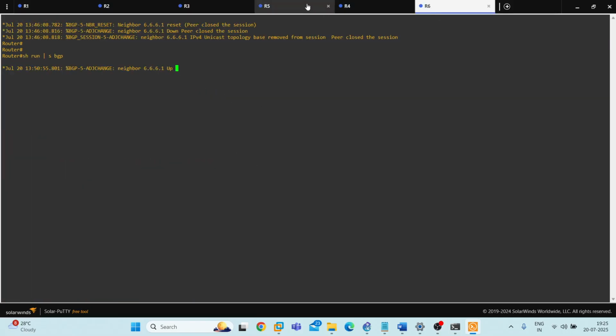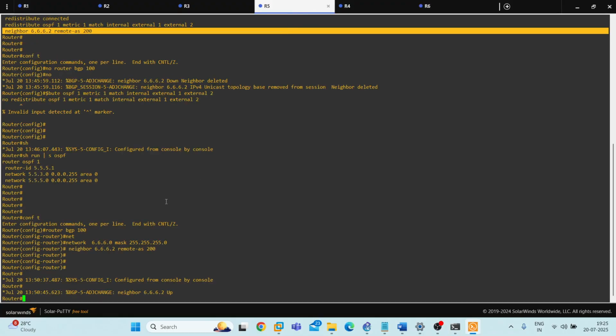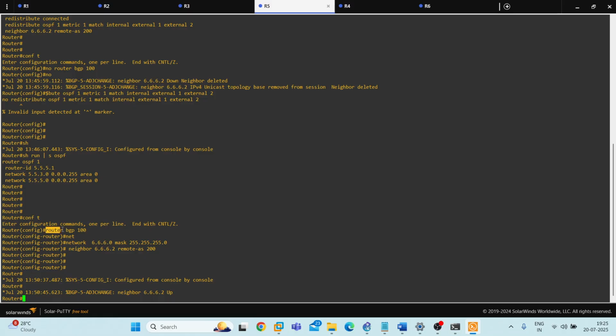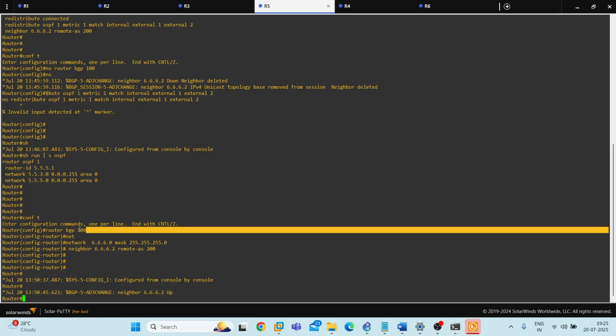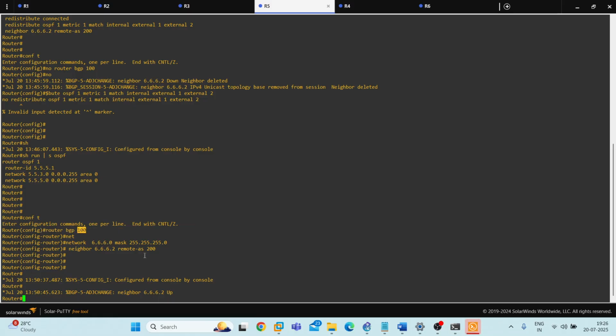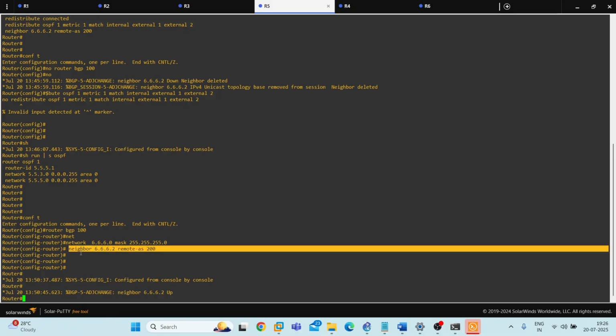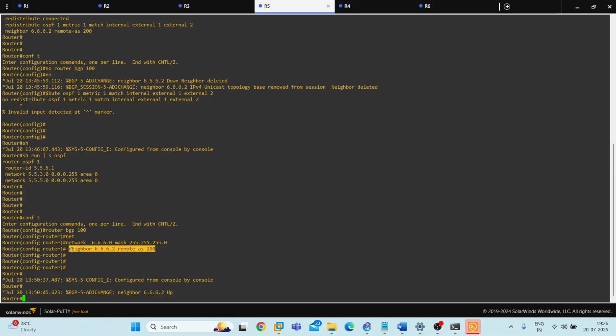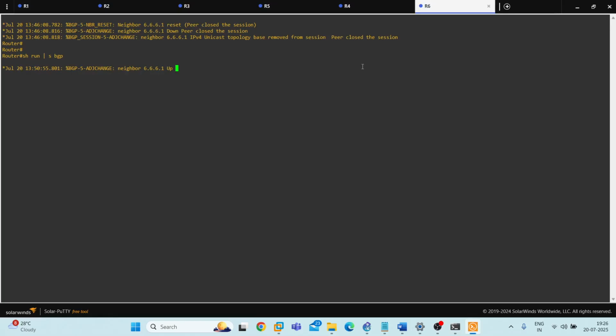Okay, BGP is already configured, and the BGP configuration is simple. You just need to mention which AS you are using, and you need to configure the remote AS, meaning the AS with which you need to form the neighborship. So with this neighbor 200, this 6.6.6.2 is my neighbor IP, R6 IP. It will take time actually. Wait a minute.